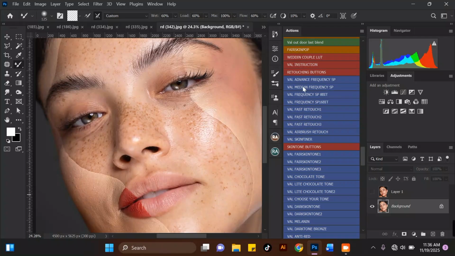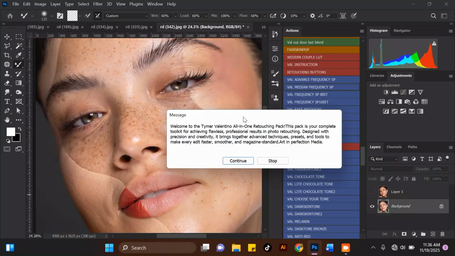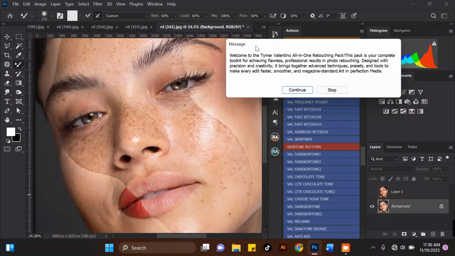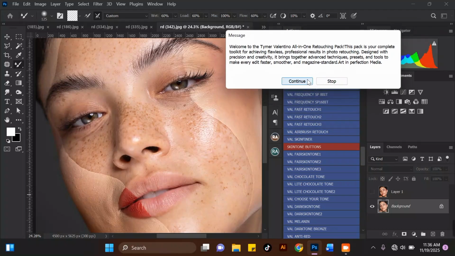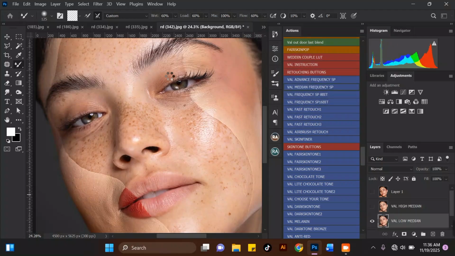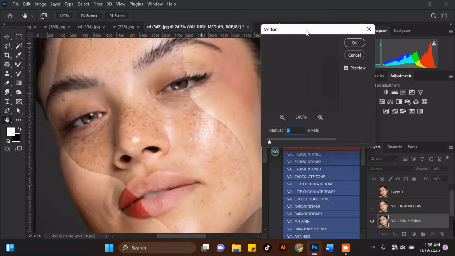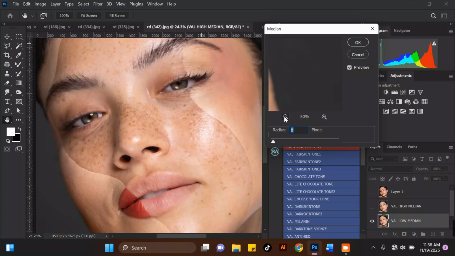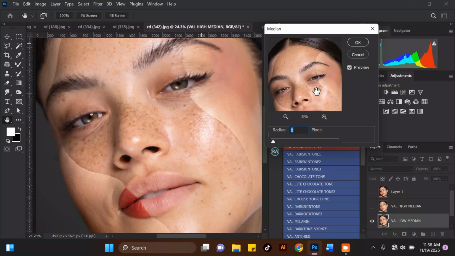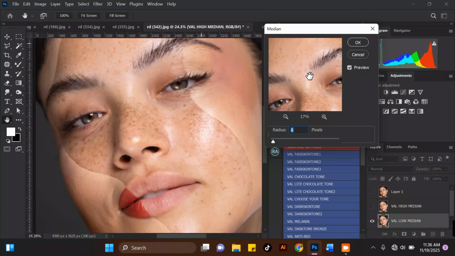So I click the median frequency separation. If you have my presets, you will see every click will give you a message. All these messages are directing you on how to use it. So it's user friendly. A beginner can use it, a pro can use it as well. Click continue. As you can see right here, it will load and also pause here as usual. It will enable us to choose the amount of blur that will be okay to retouch this picture right here.